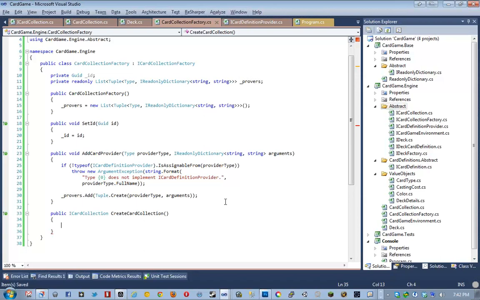So our getting card collections, basically the logic behind this is it's going to run through this list, get all these types, go ahead and instantiate that type, and then cast it to an iCard definition provider, and then call the .load cards from it.